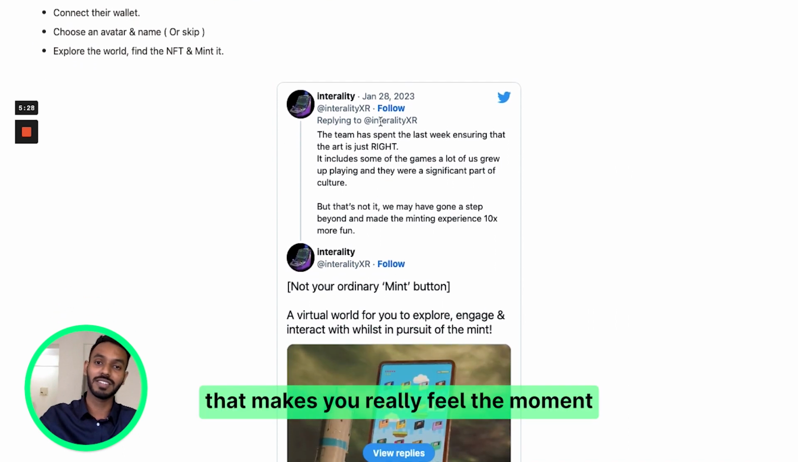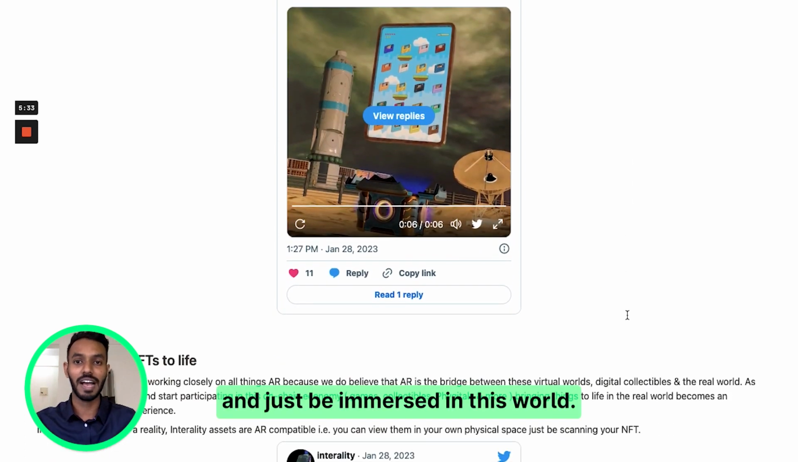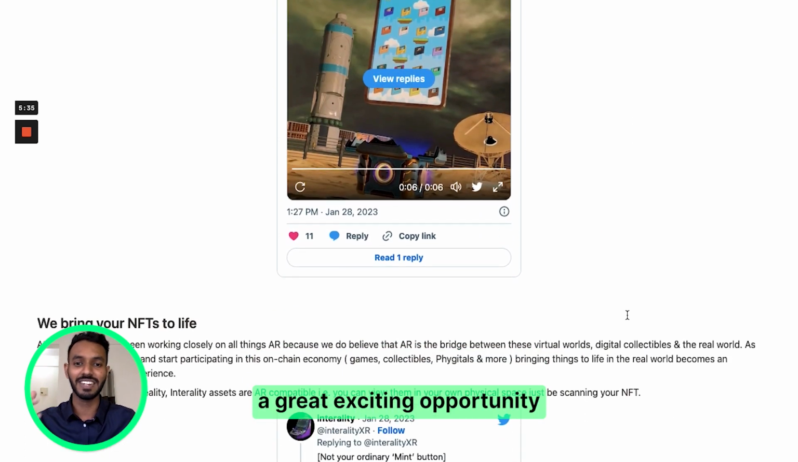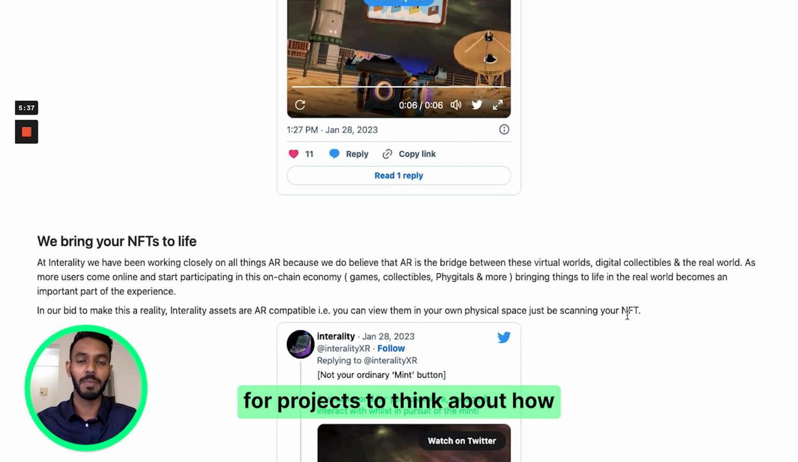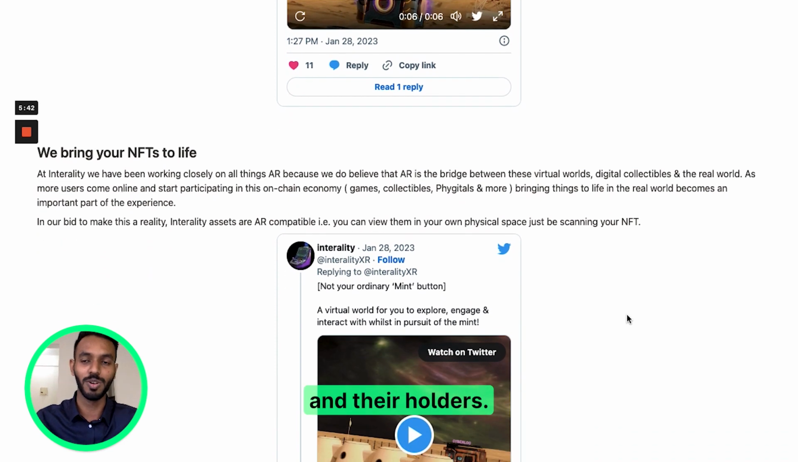So it's a whole process that makes you really feel the moment that you want to mint, and just be immersed in this world. It's a great, exciting opportunity for projects to think about how they want to make mint experiences better and more fun for people and their holders, right?